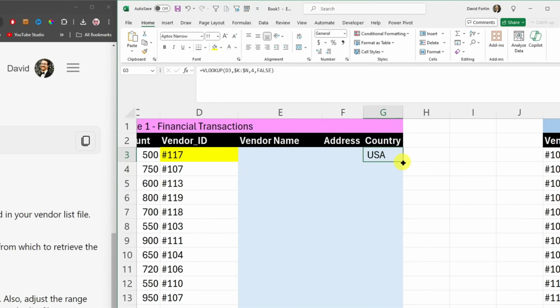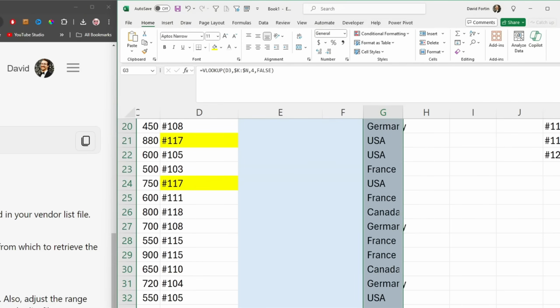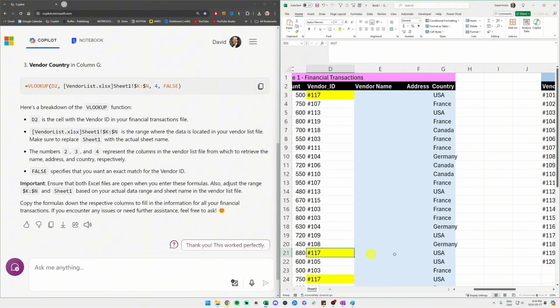Yes, it works. I have USA and then I just drag down and here we go. I have all of my country for all of my different vendor IDs. And when it does repeat the vendor ID, I have the correct country because it did a vertical lookup, which is an advanced Excel function.